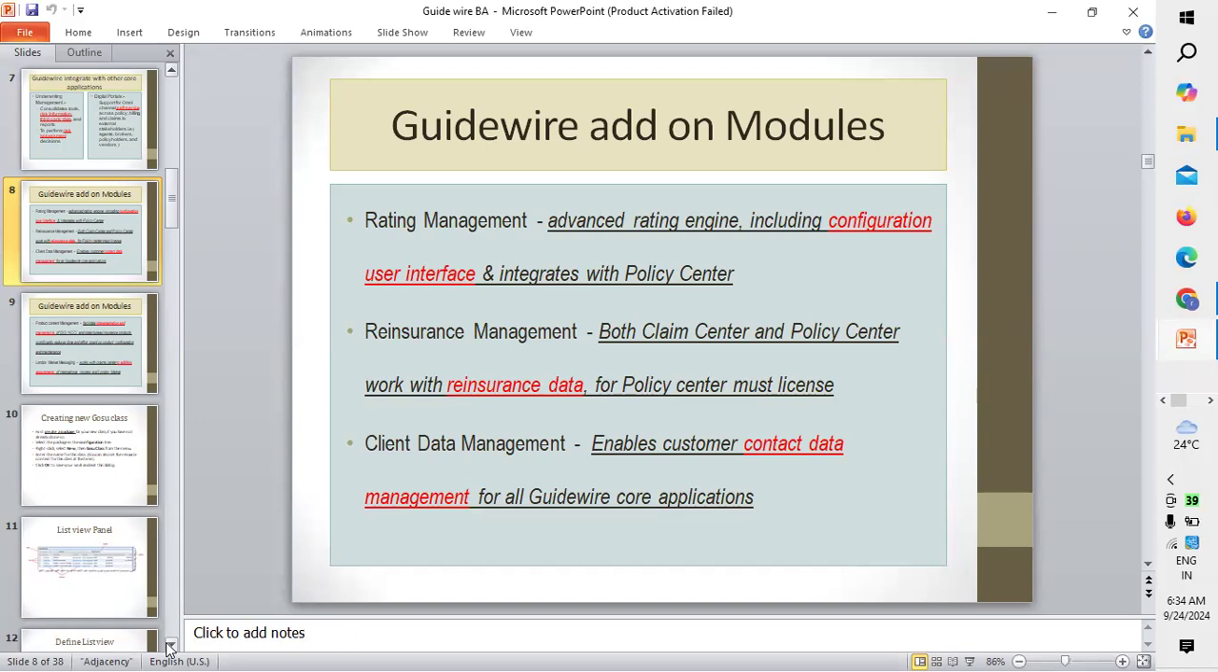The next one is called reinsurance management. Reinsurance management means if there is any kind of reinsurance which we want to perform for Claim Center or Policy Center, that's where we generally have reinsurance management. If you want to perform reinsurance management, Policy Center licenses are essentially required. This is point number 2.